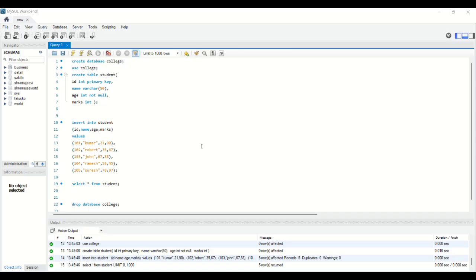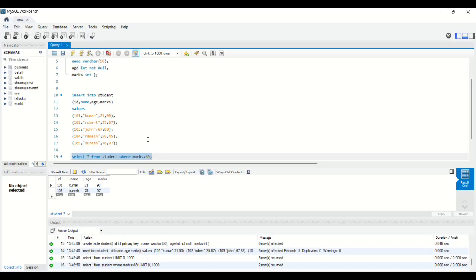Now we add some clauses to this table. Select star from student where marks greater than 89. Run this. You can see the marks which are greater than 89: Kumar, Suresh, 90 and 97.